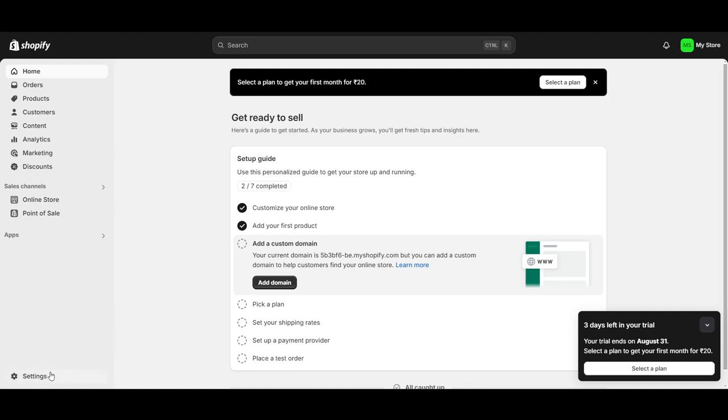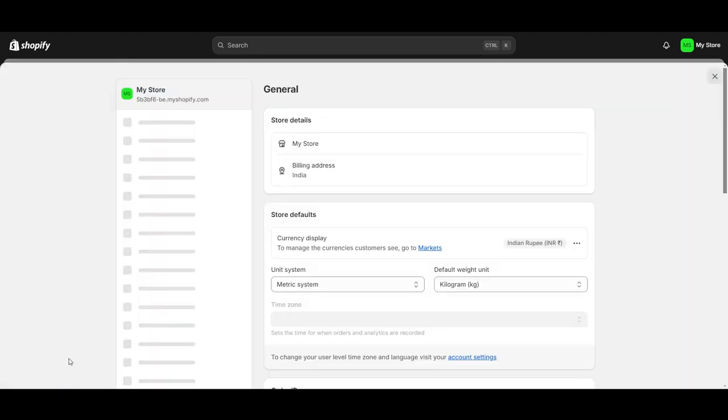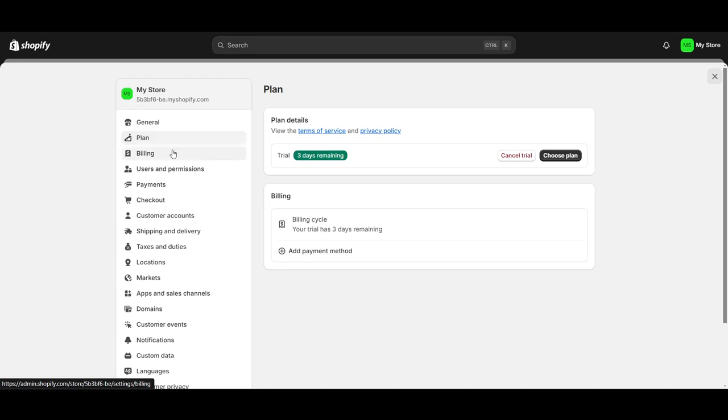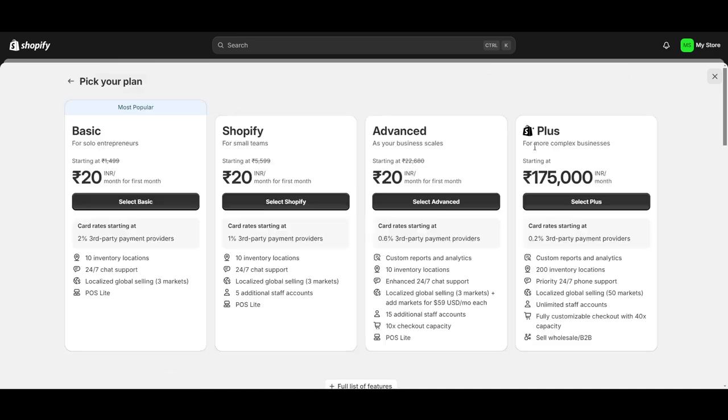You have to go to the bottom left corner in the settings bar here, and then you have to go to plan. In the plan, you will see an option to choose. If you have already planned, then you can just go and click on the plan. On the top right, you will see cancel your plan.